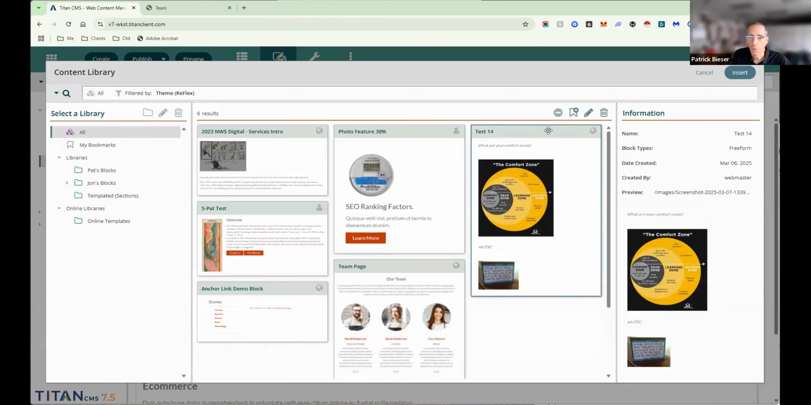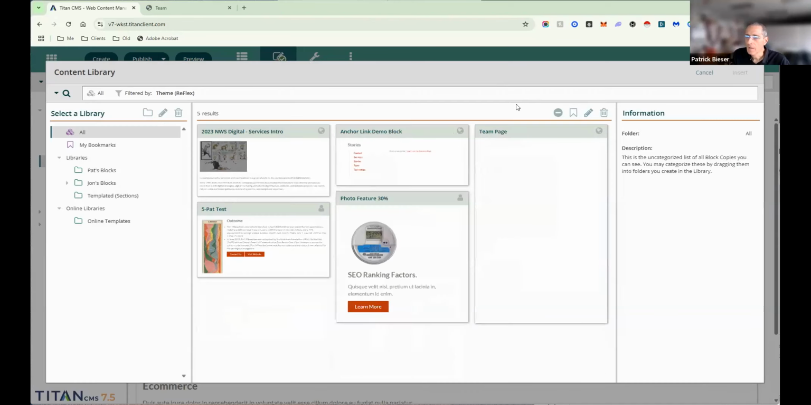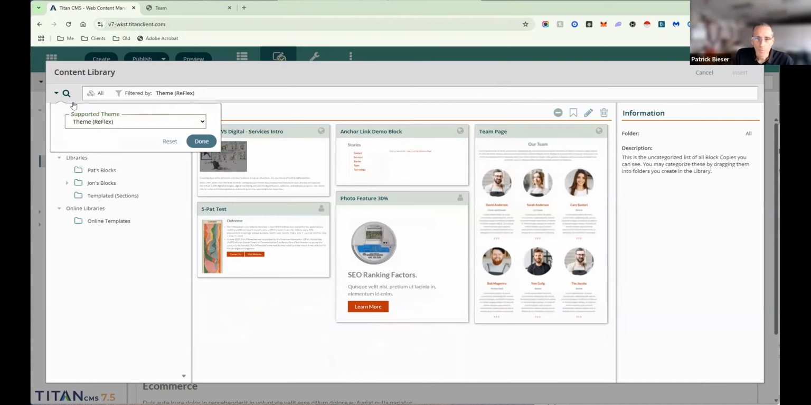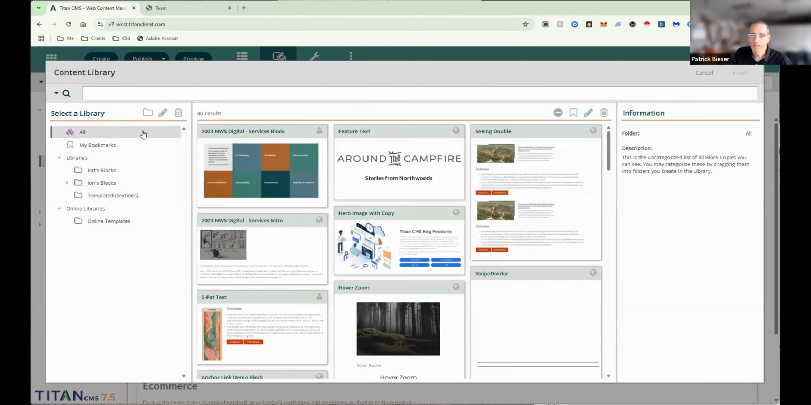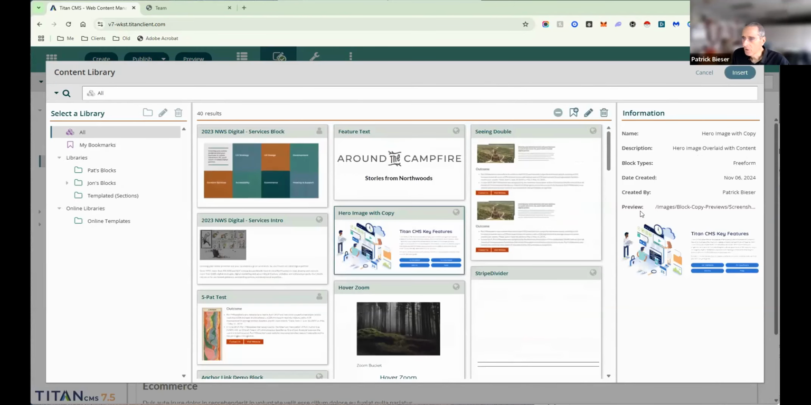Showed you how to delete items. If you don't want this in the library anymore, just click on the delete. You're going to get a little warning. And as we change that filter to all reflex, it shows up in the main bar over here. You can click on that and it turns off that filter. And now we're back to the full big list. On any one of these, we've shown that you have descriptive information over here on the right-hand side, along with a preview, when it was created, who created it, where the preview image is, and the ability to change those previews.